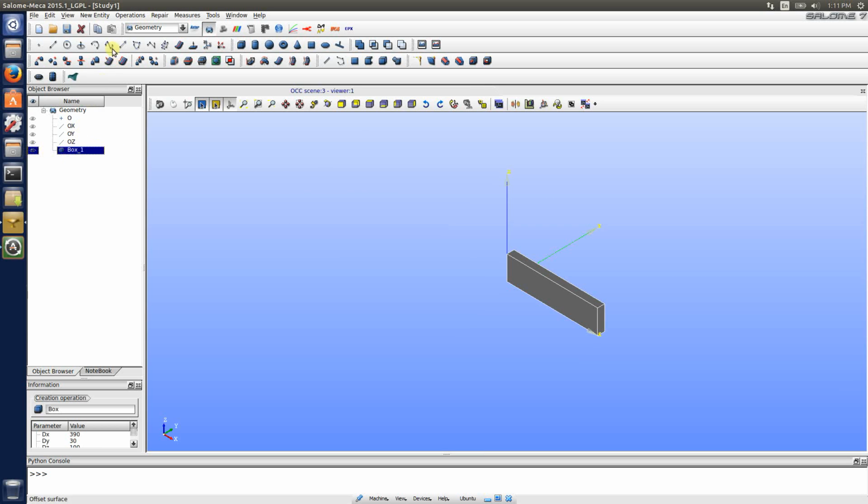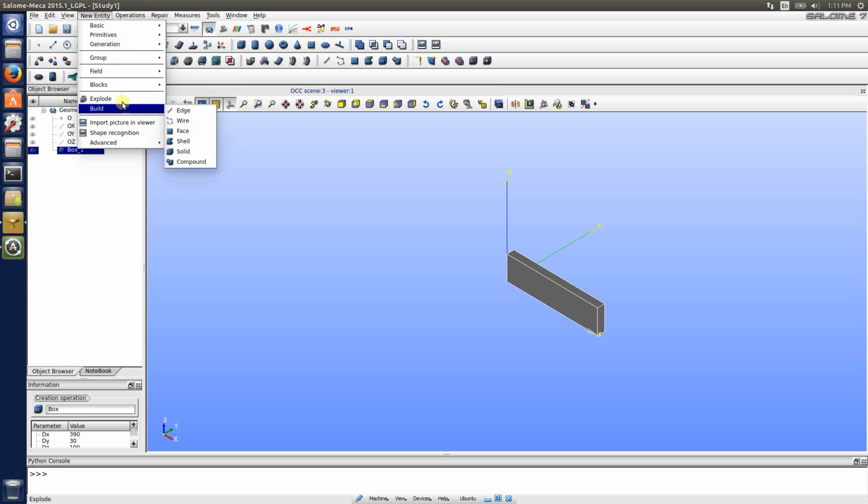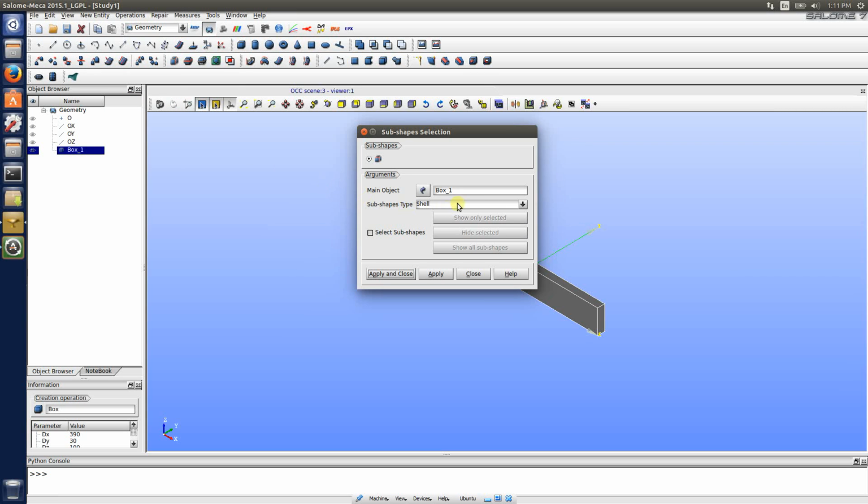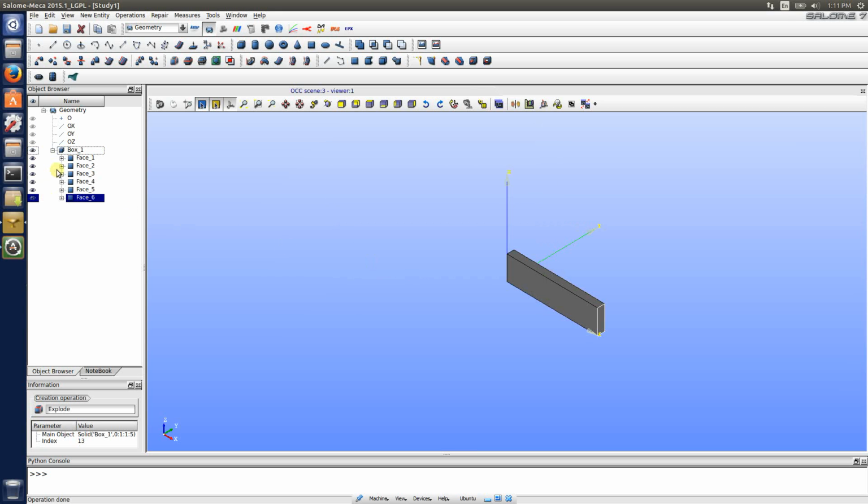Look back at my box, and I'll explode it again. But this time, I don't want it in shells. I want it on faces. Okay, so I got 6 faces. That's 6 sides to a box. It wouldn't matter if it was a cube or a rectangle. This is convenient for us because what we're going to do is load the top of it and shut it down, and we're going to hold the back of it. That way it'll become like a cantilever. So what I need to do is figure out what face is what there.